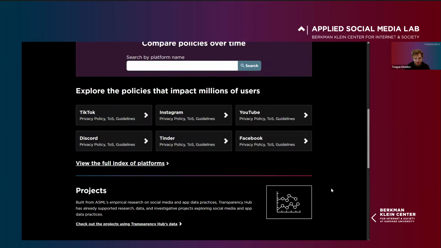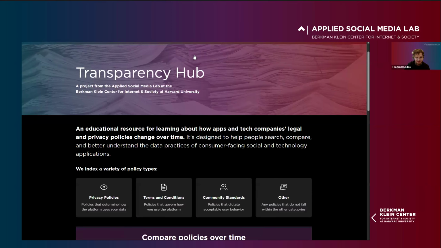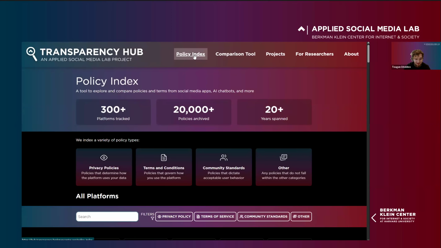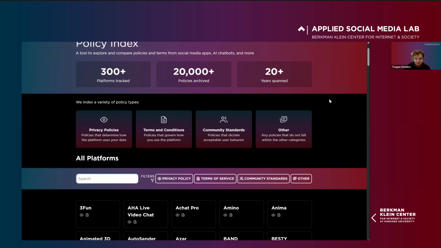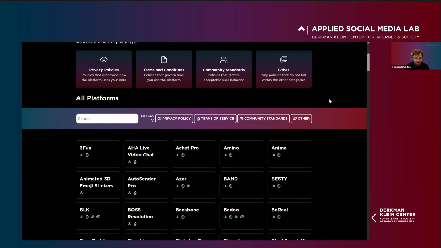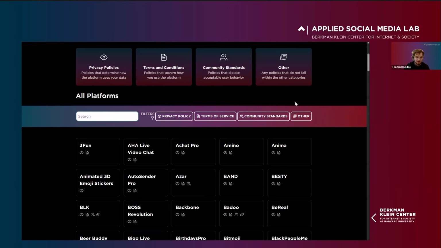Let's check out the policy index, which we got to see that lovely snapshot of earlier. Here you can see we do have these live tracking numbers as our database grows and expands. You can expect to see these get higher and higher, which is exciting. We also reiterate the policy types that we're capturing. And here is our main search point.